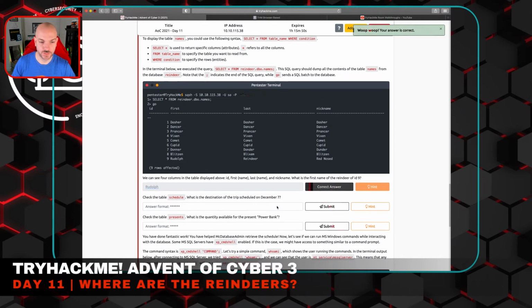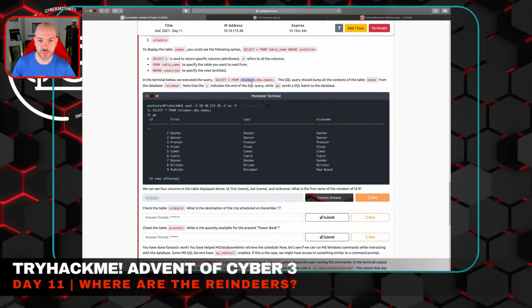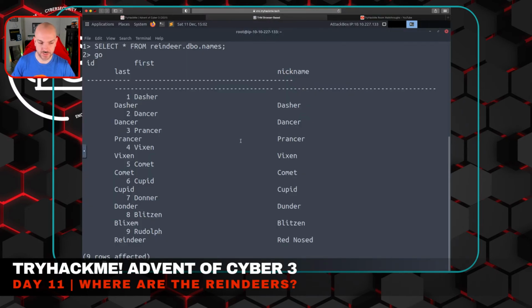There we go. So we're going to check the table schedule. And what is the destination of the trip scheduled on December 7th? So we're going to be using kind of a similar syntax here. So Reindeer, remember, was the name of the database, then period, dbo, period, and then the name of the table, which in this case is going to be schedule. So let's give that a try.